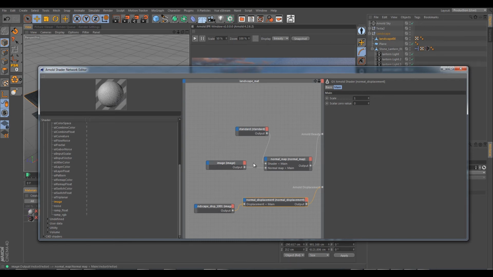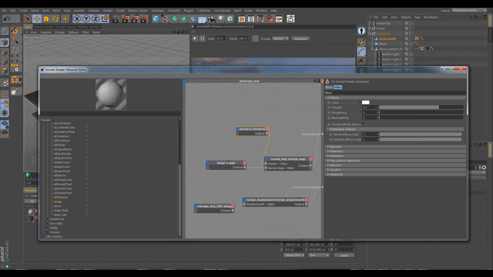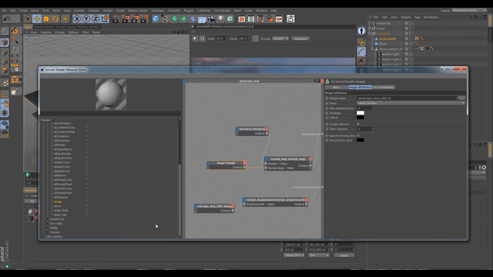But alright, so this is all set up. The only thing we want to do now is just use our UDIM workflow once again to make sure that all 18 tiles will be loaded by this shader network, no matter where we're looking at on the landscape. So all we have to do is just replace the number here with our UDIM token, and we'll be able to load all of those tiles up in one fell swoop.